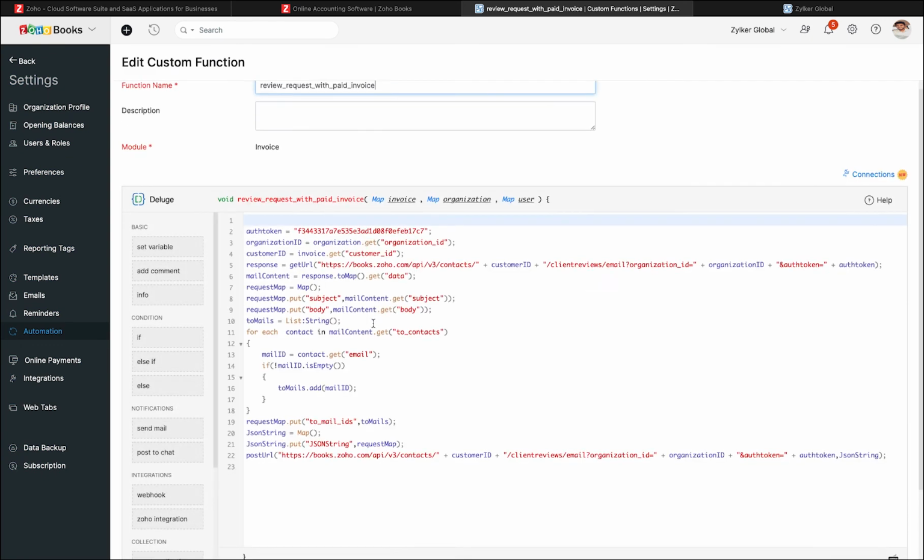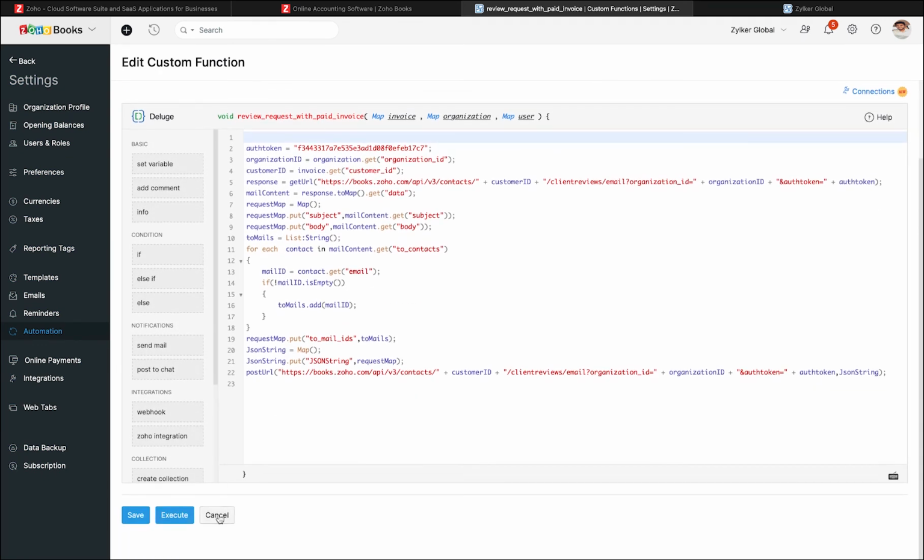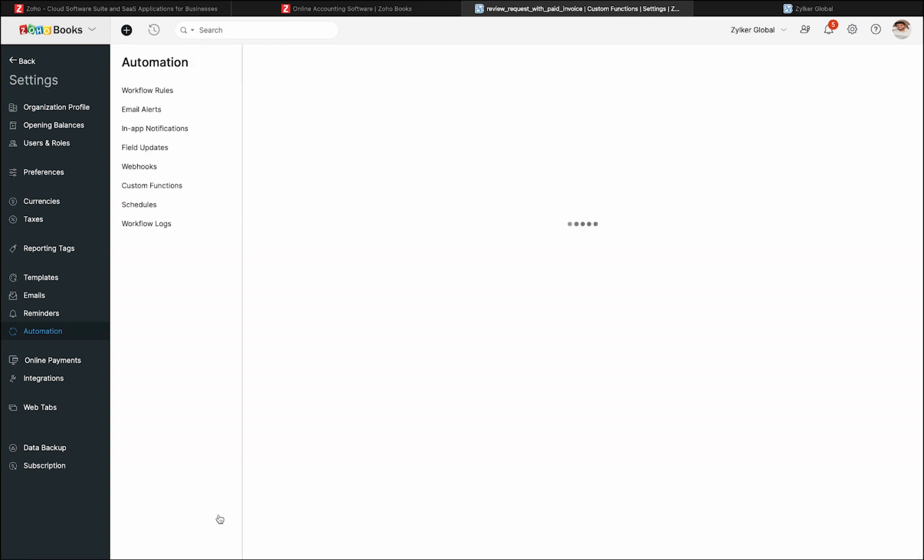Custom functions are actually written in Deluge. If you have expertise in coding, then you can set that up by yourself. Or if you have an in-house developer, that will be great as well. Or you can also reach out to our support team and they will be able to help figure out any errors that you're facing while you write custom functions.